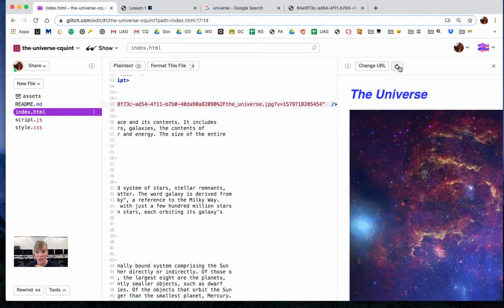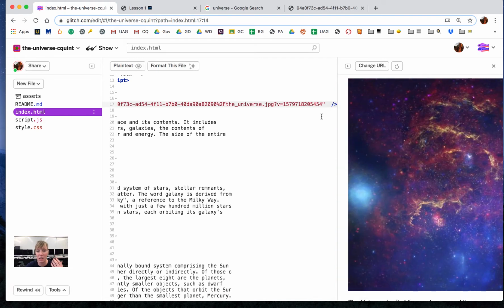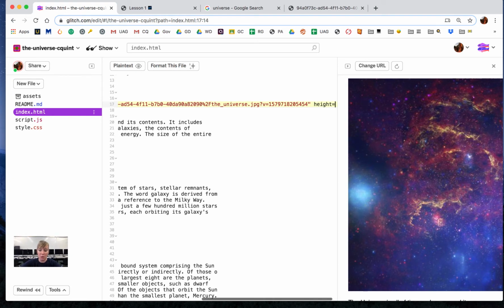Now if I hit refresh, it's a really huge image, right? And I may not want it to be this big. So what I'm going to do is I'm going to add a property after the quotation mark. I'm going to add a property called height. So I'm going to go height equals quotation marks.